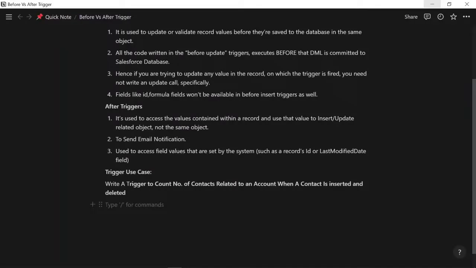So in today's video, we will see how we can write a trigger. We have a scenario where we need to count the number of contacts related to an account when a contact is inserted and deleted. Before creating the trigger, let's first understand the relationship between these two objects, contact and account. Then we will proceed.